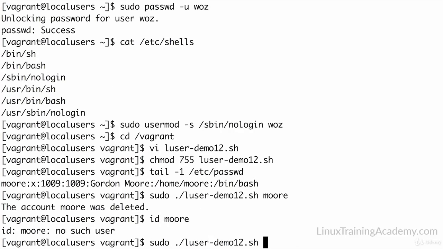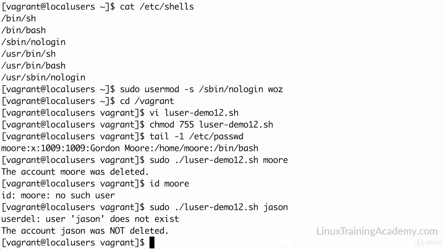Let's do something interesting like try to delete an account that doesn't exist. Okay, it says userdel: user json does not exist. That's actually an error message from the userdel command. And then our error message is displayed. The account json was not deleted. And that's because we checked for the exit status of the userdel command.